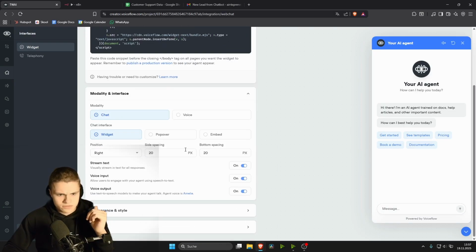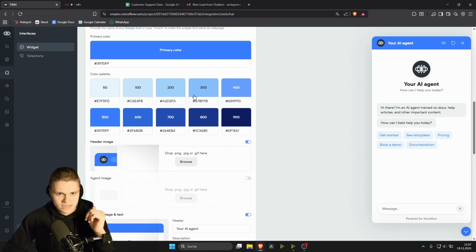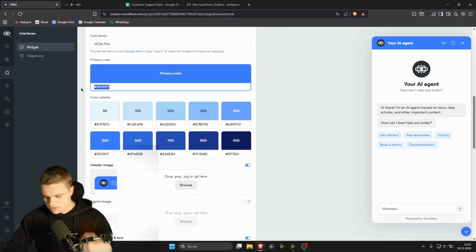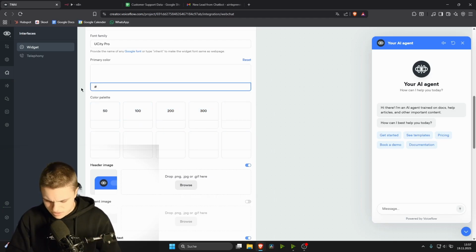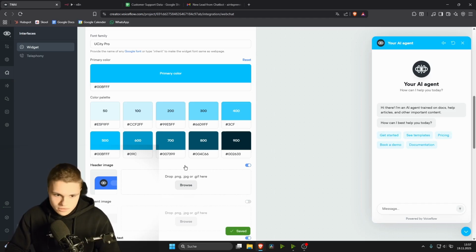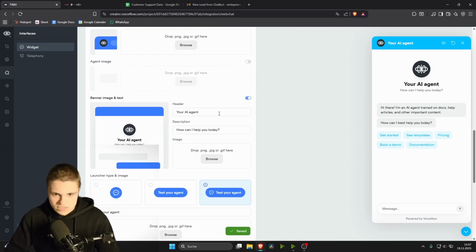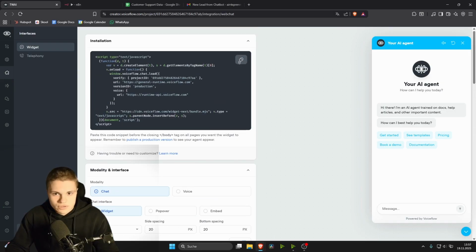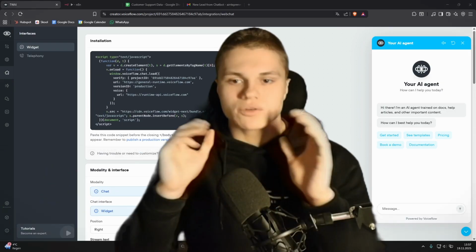You can do modality and interface and appearance and style and change the color of this. So for example, the color of my business is 00BFFF, and it will just adjust the color accordingly. You can upload images and stuff, but this is no topic for this video. So if you want to implement this, just copy this and put it into the HTML code of your website. Okay, so this is it for this video.